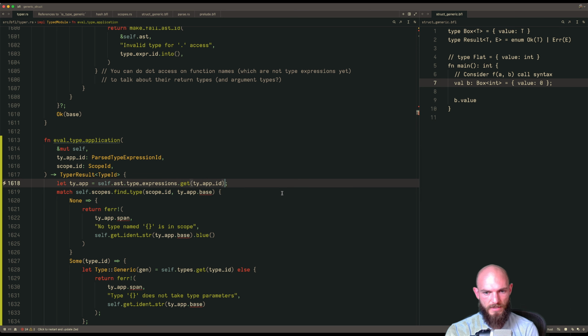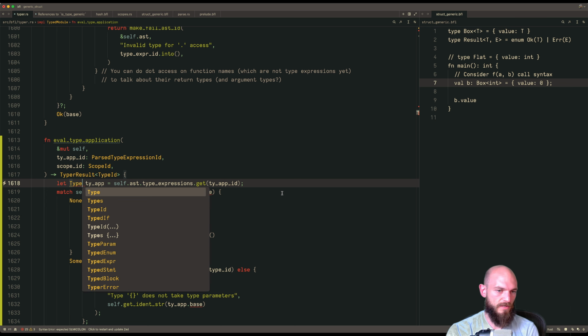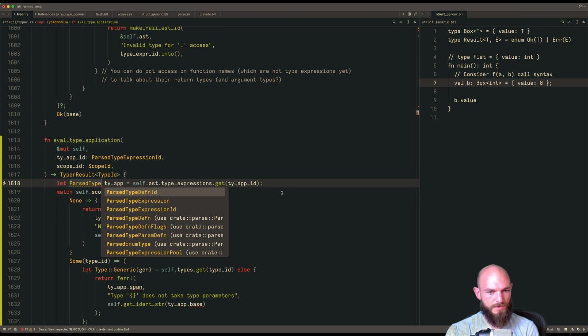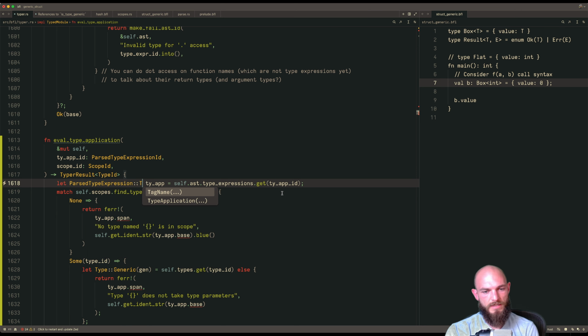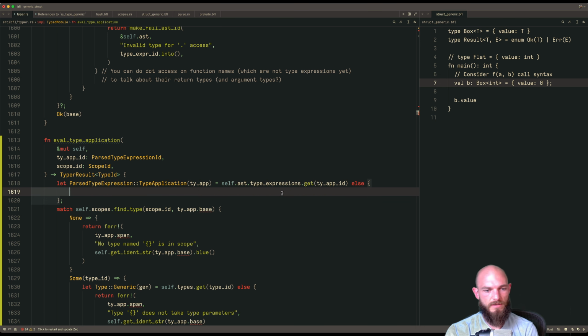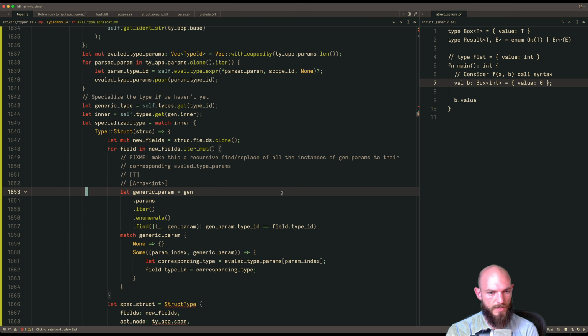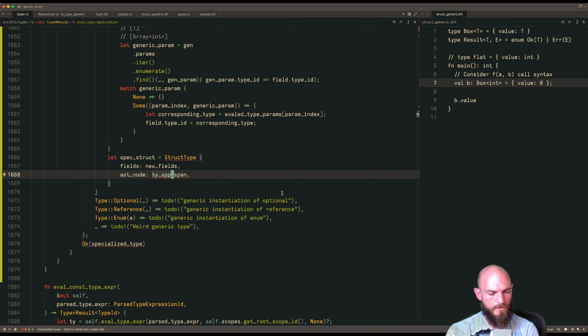And then that's just going to be, we need to expect. So this is parsed type expression, type application. It's actually inside here. Else panic, expected type application. Cool. That's annoying. Type ID.